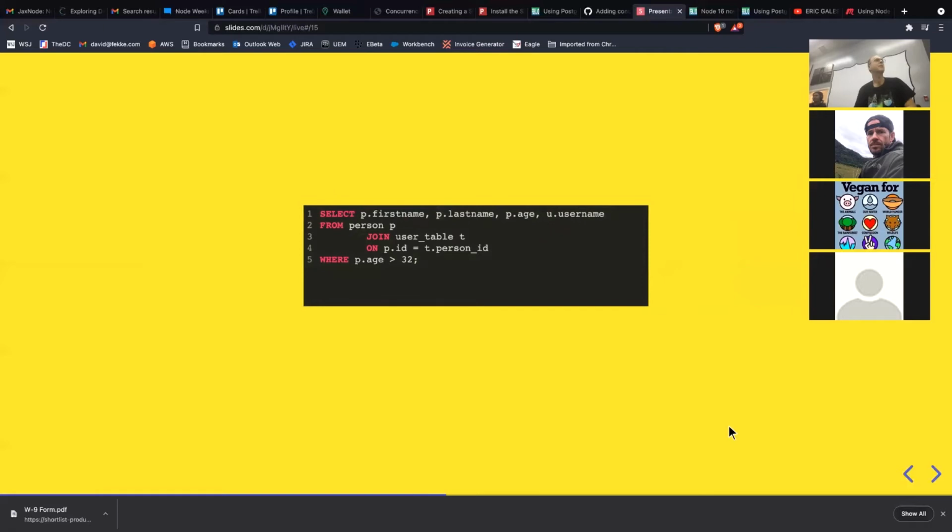We also have the capability of joining tables together. So for instance, let's say I have that data in my person table, but I also want to join it up to data that's in the user table. I can do that pretty easily by just specifying a join between those two tables. Here I'm actually using an alias. So I have a P for the person and then a T for the user table.